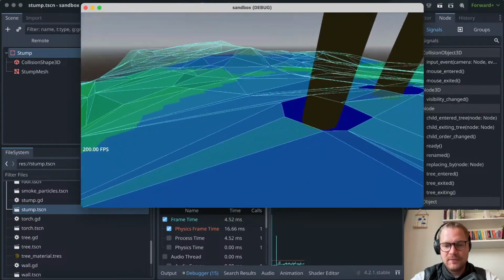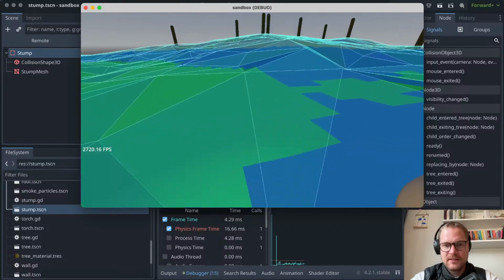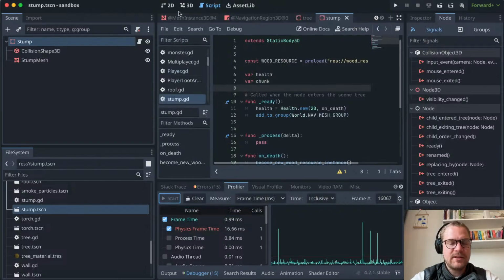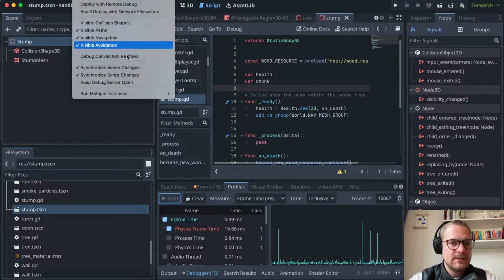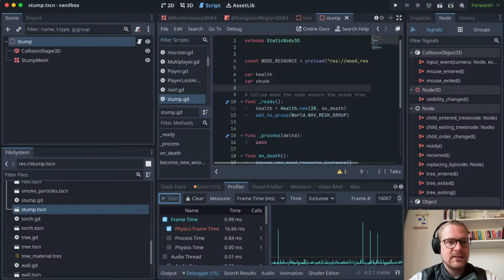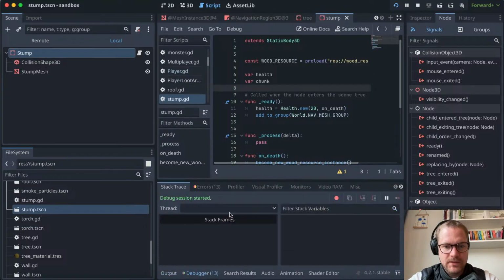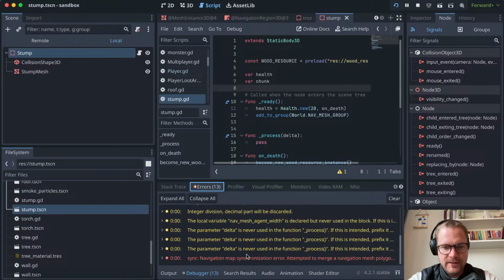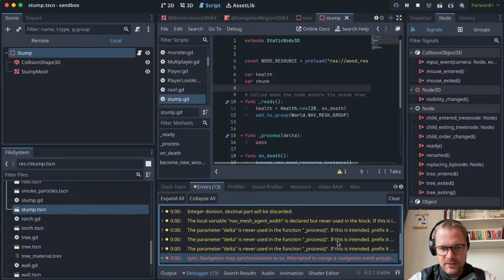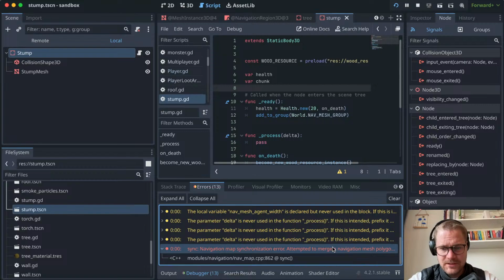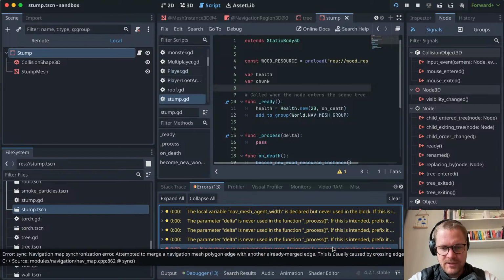I'm just worried about the performance, but it looks pretty stable, to be honest. It looks laggy, but I think it's because it's regenerating. You see it change with a flash like that. So if we do debugging, let's remove paths and navigation, and let's do it again. Debugger, profiler. Oh, there are errors. Navigation map synchronization. Attempted to merge navigation mesh polygon edge with another already merged edge.